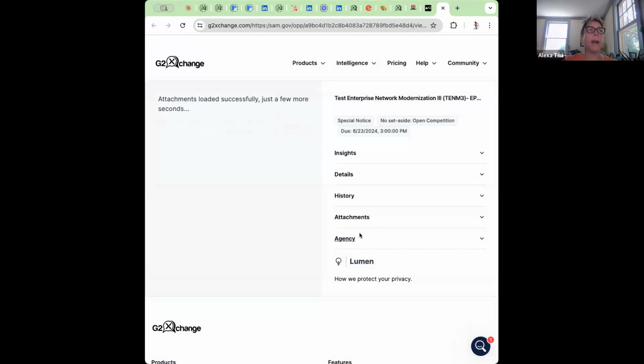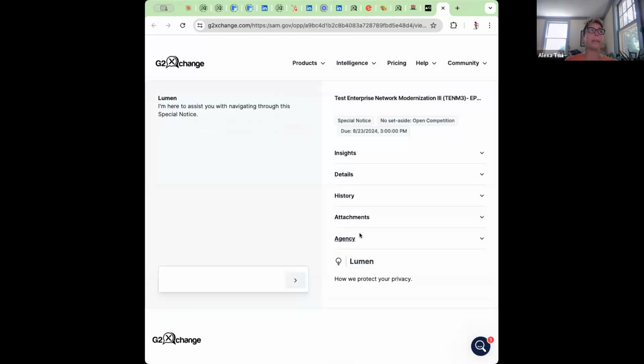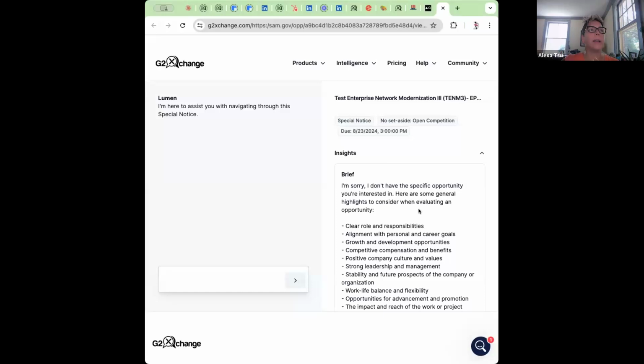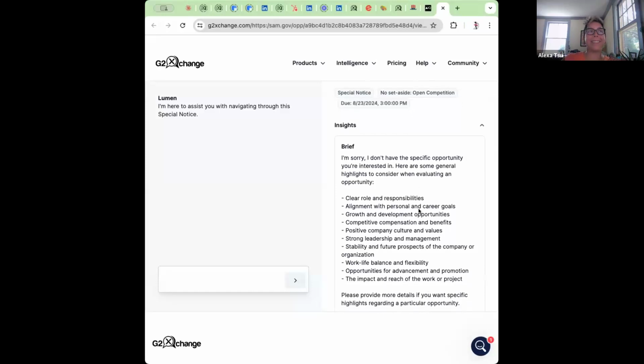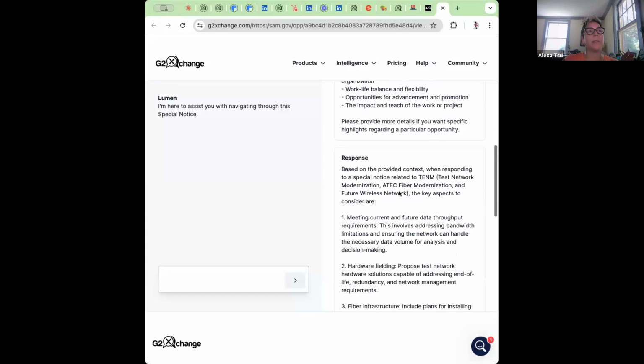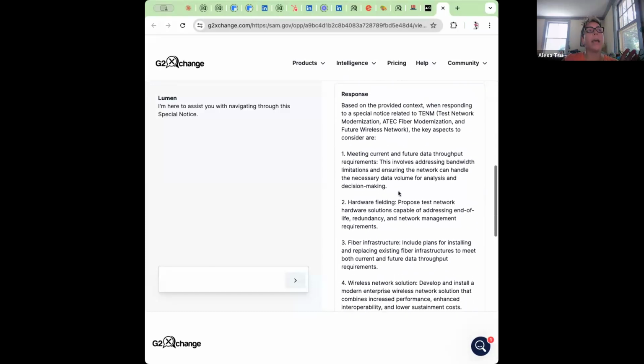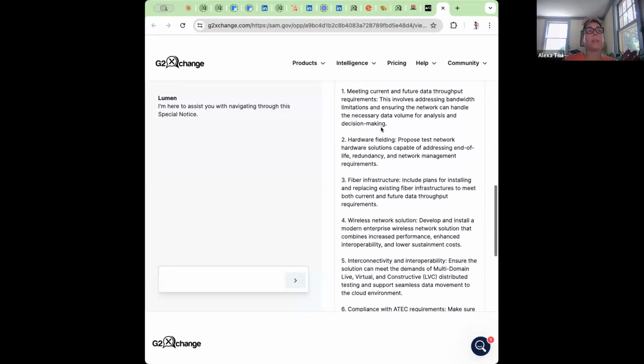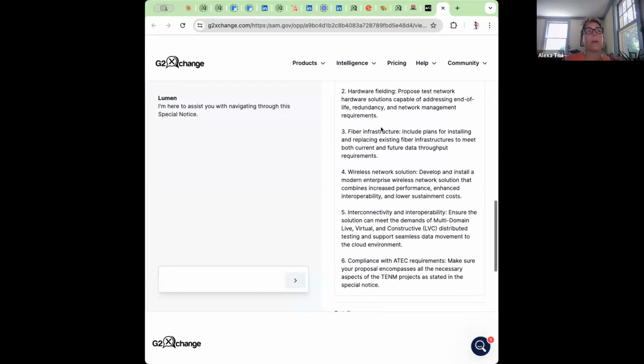I don't know if you are like me, but when you get in front of Claude or OpenAI, you get a little shy and you don't know what to ask. The cool thing is Lumen knows that. So it will say insights over here. In brief, it'll give you some different ideas of what they're looking for. And then the response, they're asking exactly what the key aspects to consider are for this particular RFP or RFI.